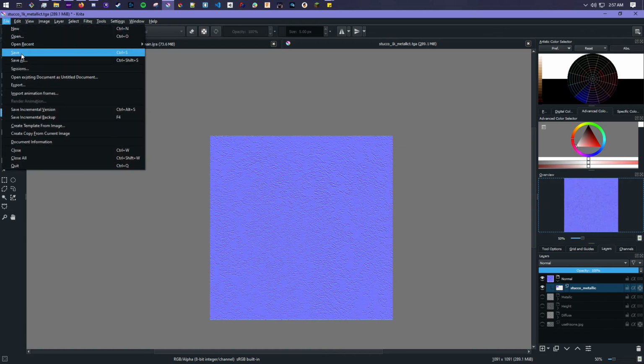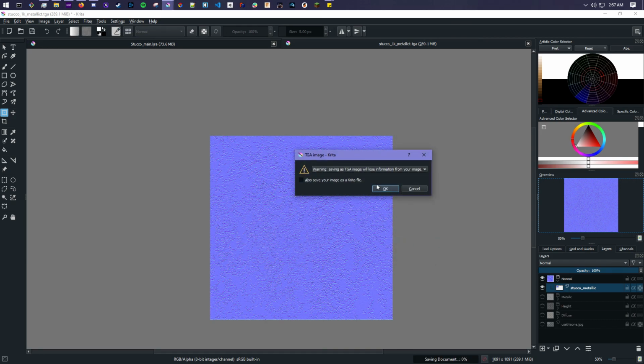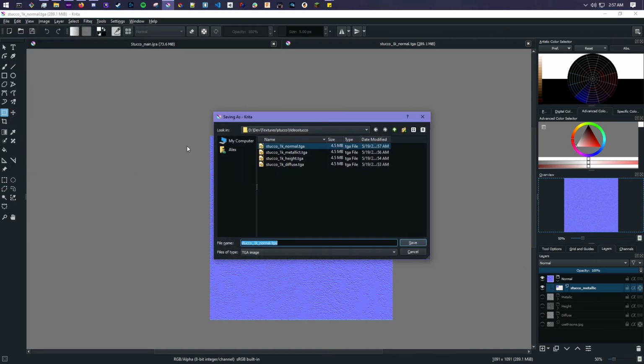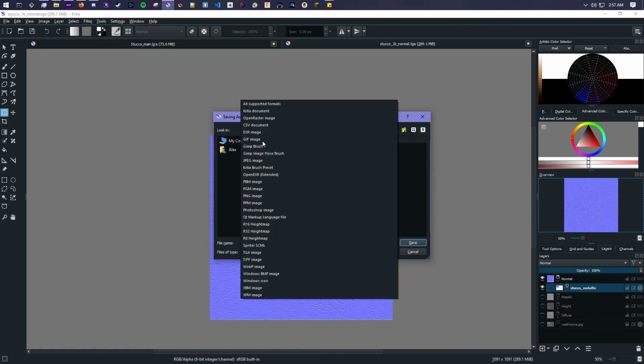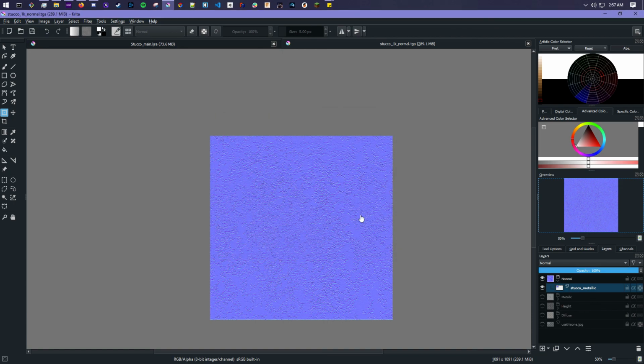Do the same exact thing. Just save as. I just realized that I typed that wrong. Oh well. We'll just call this normal. Then let's go ahead and save the whole project, change this back to Krita document, and save this just so we don't lose everything.